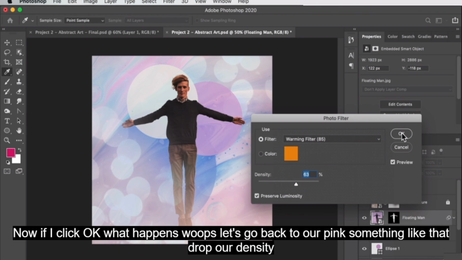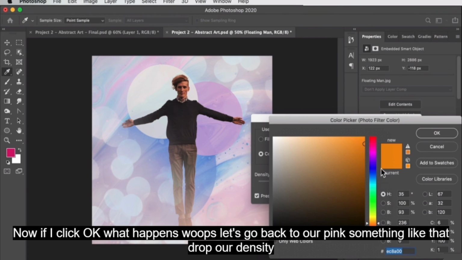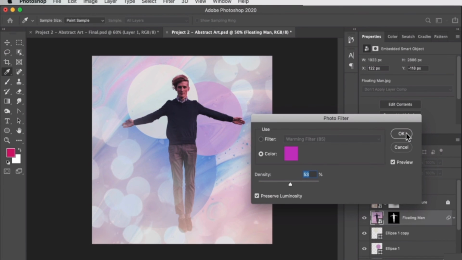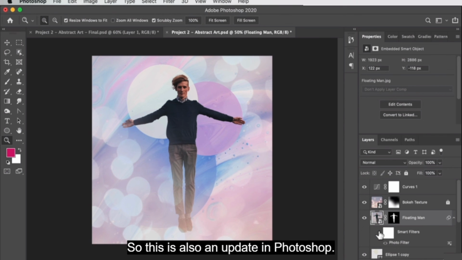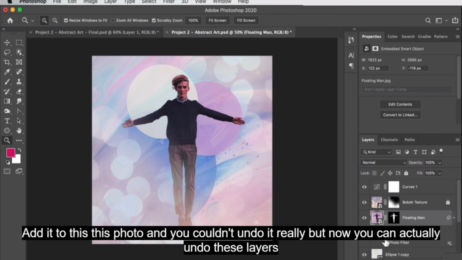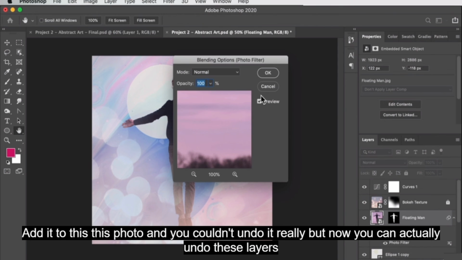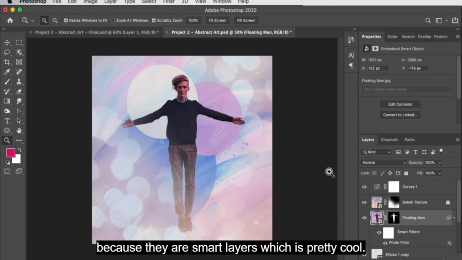Now, if I click OK, what happens? Whoops, let's go back to our pink. Something like that. Drop our density. Something like that. That adds this as a smart filter to this specific layer, okay? So this is also an update in Photoshop. What this used to do was actually burn in this edit to this photo, and you couldn't really undo it, but now you can undo these changes because they are smart layers, which is pretty cool.